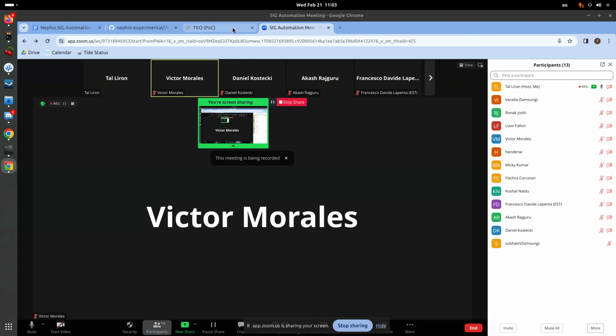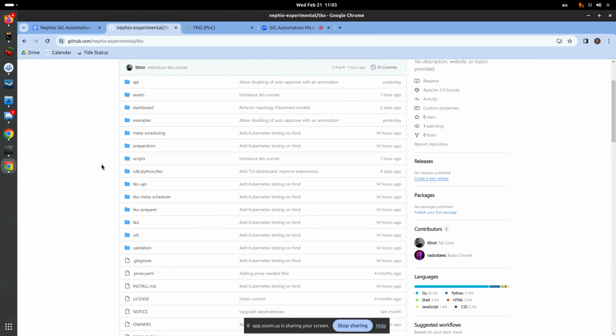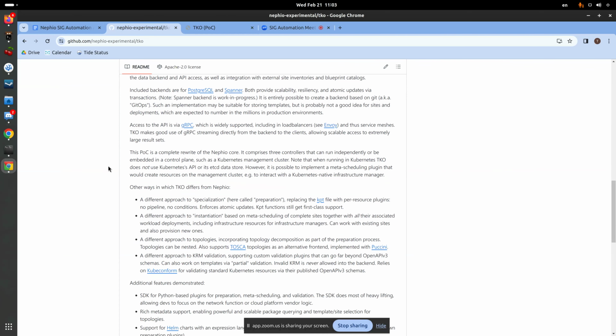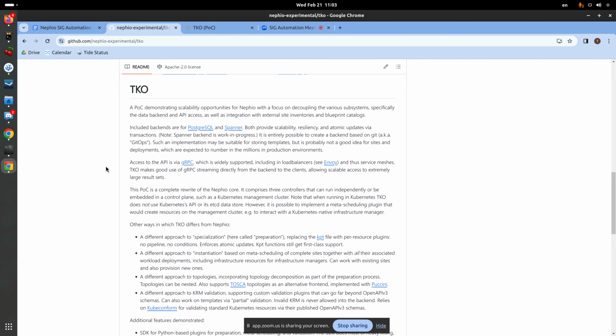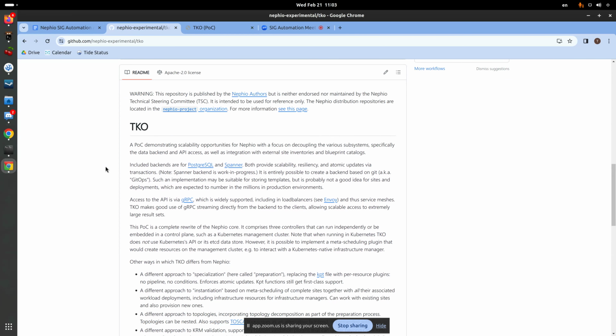So this is the TKO experiment. In the README here, I'll go over it very briefly just to give you an idea of what I'm trying to do. It is a complete rewrite of the Nefio core. And the idea of doing that was exactly to experiment with different approaches to doing things.